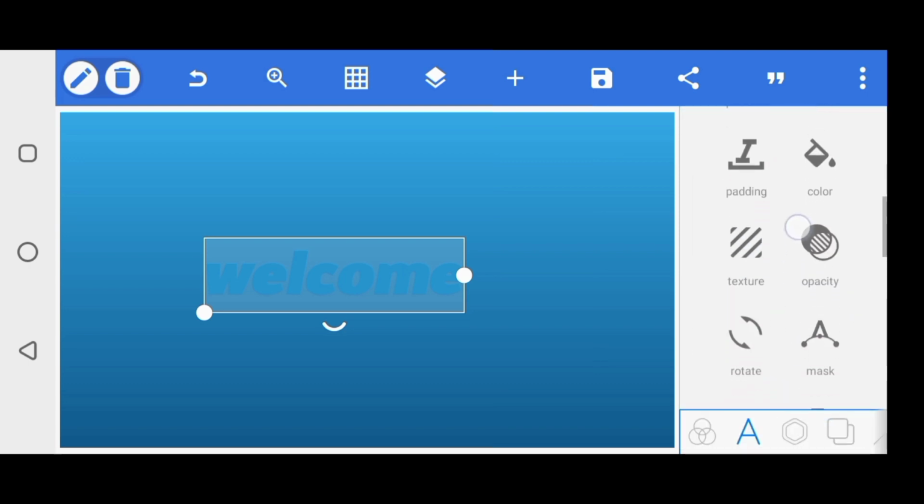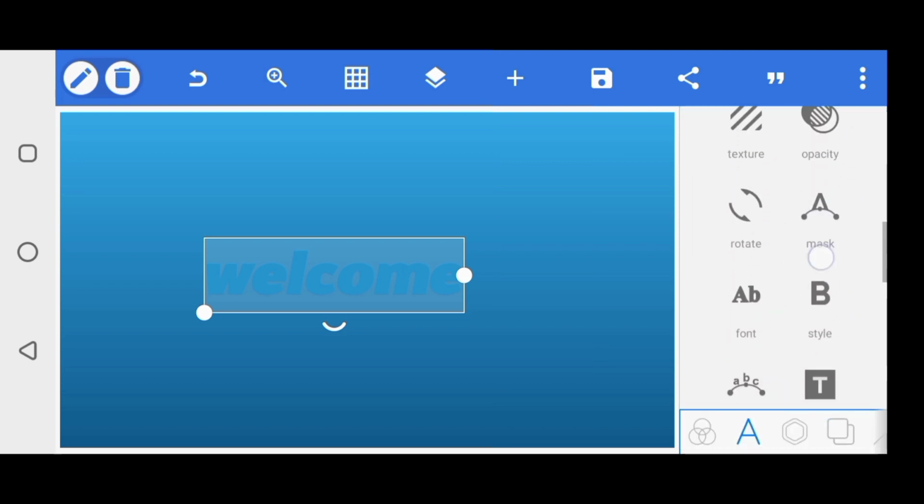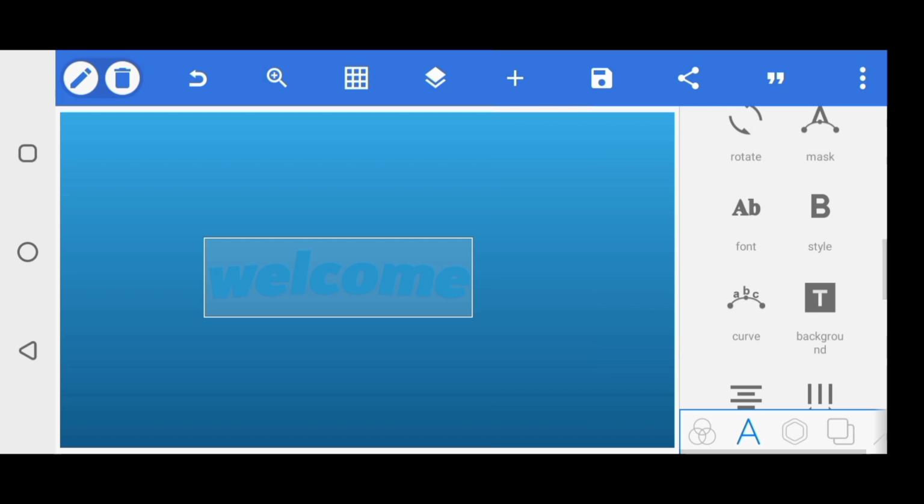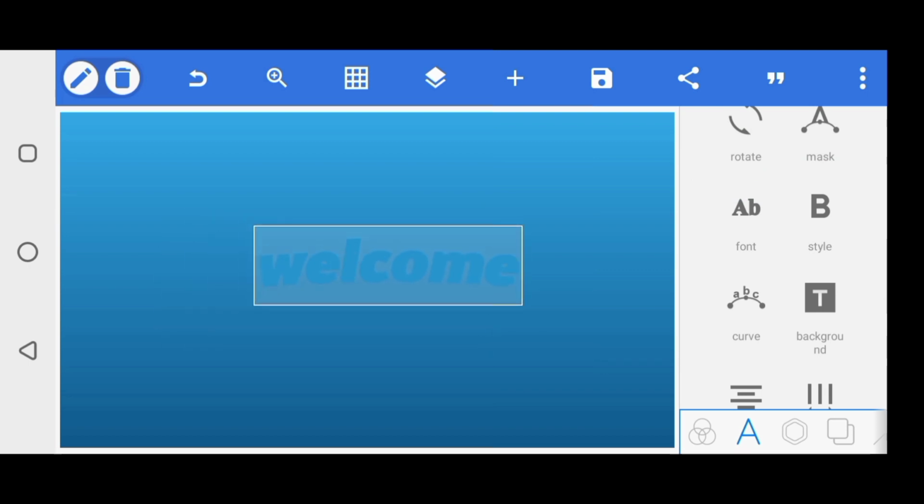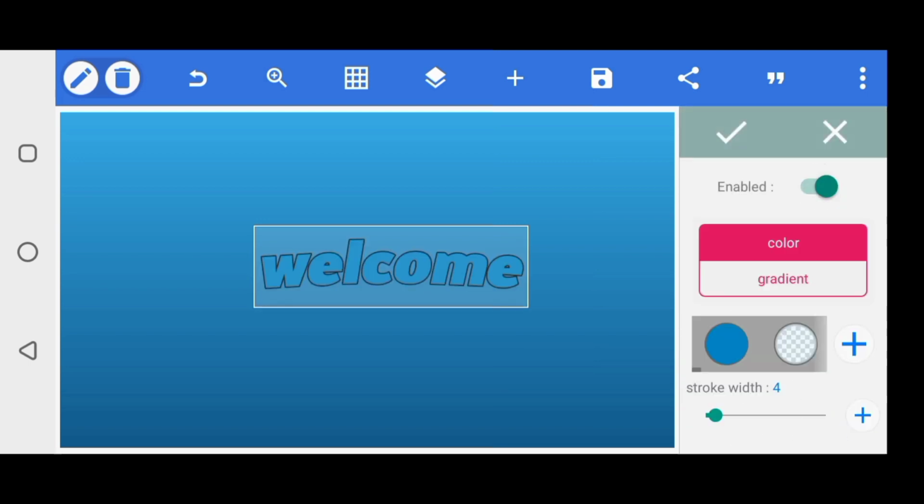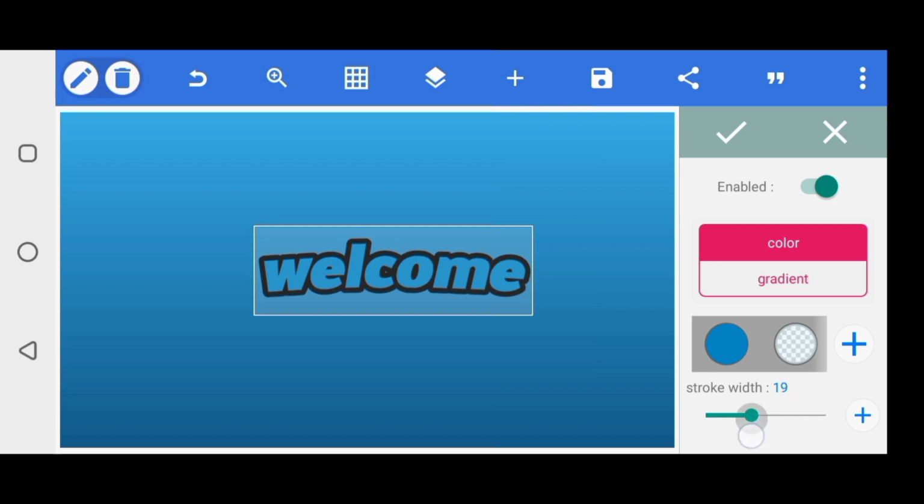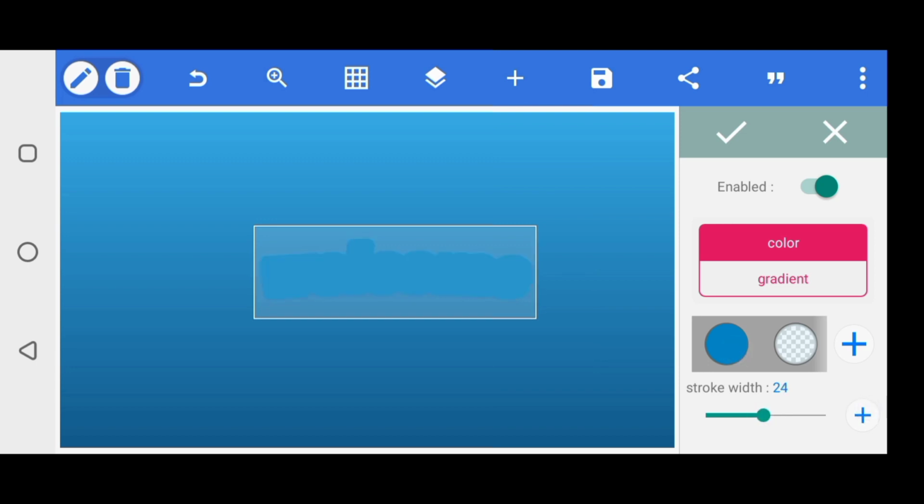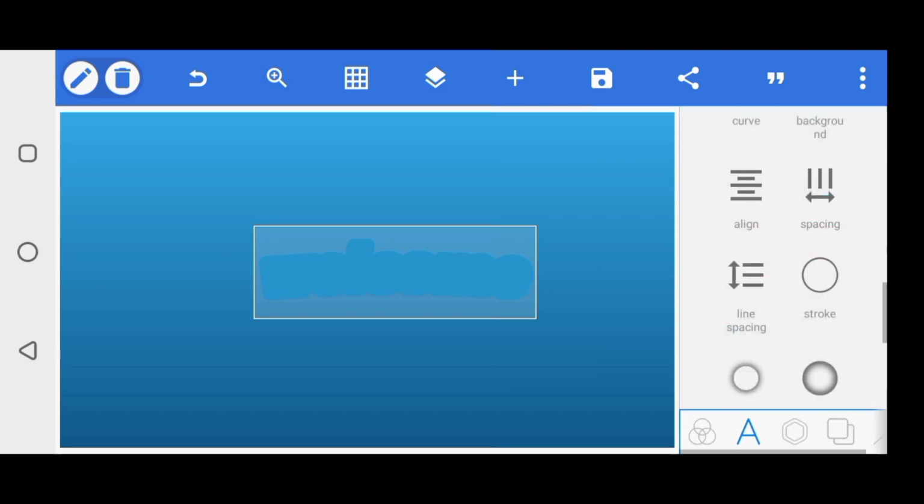Then I'll come to my curve adjustment here. The bending is now 5, so I'll click on OK, though the color is not really noticeable here. I'll come to my stroke and enable the stroke to 24. I'll be using the same color, so I'll click on OK as well.